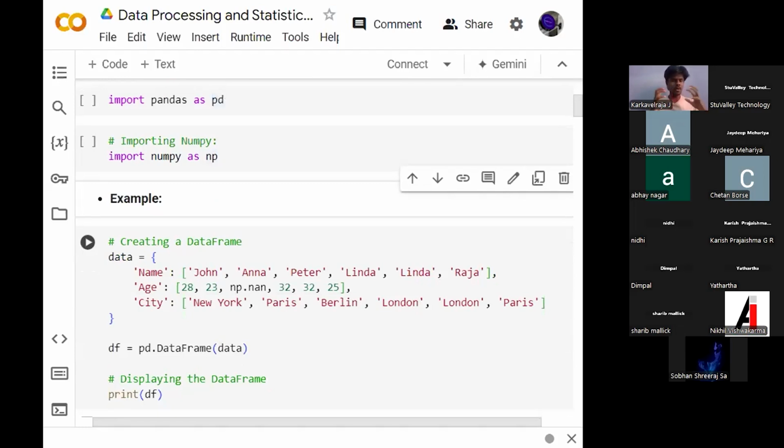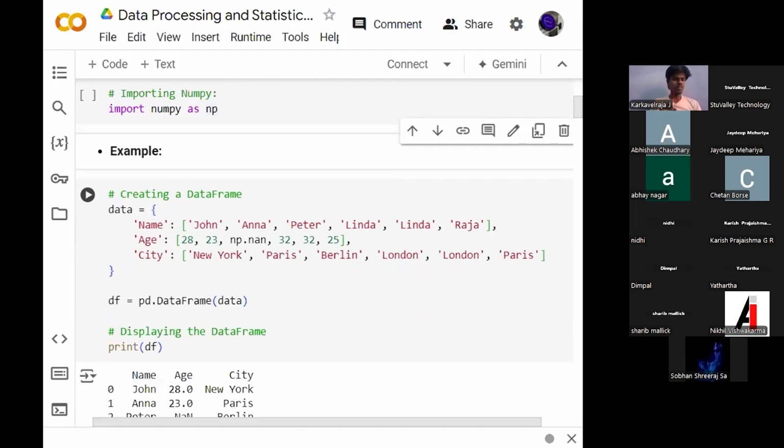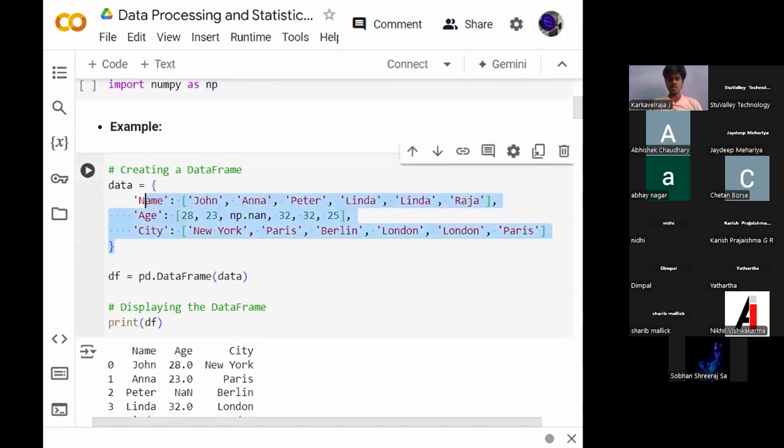Okay, now I'm gonna create a data frame, that is a data set. The data set is gonna contain name, age, and city. So guys, tell me, what is this? The flower brackets. What is this? Curly braces. Yeah. Dictionary, curly braces. Great. So we are having a dictionary, right?